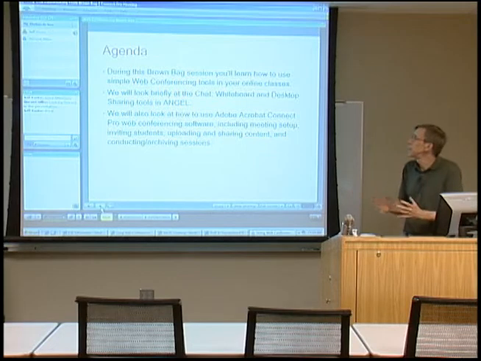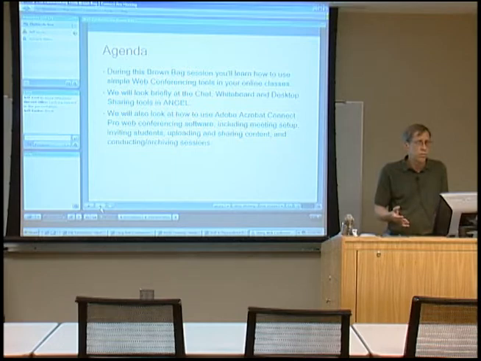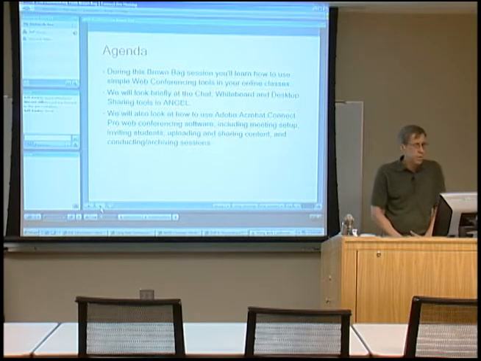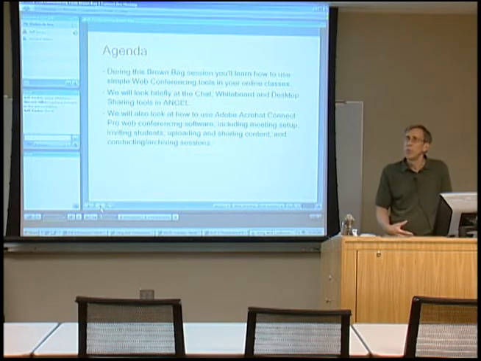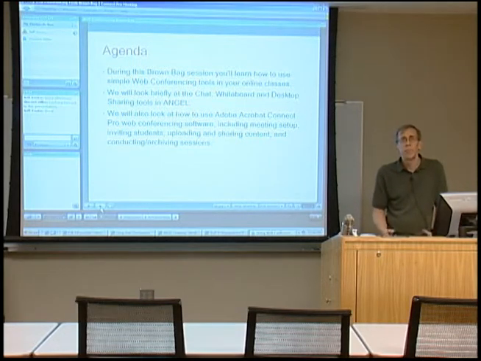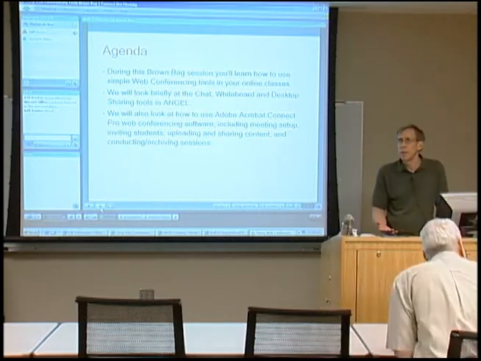And here's our agenda for today. We're going to look at how to use simple web conferencing tools that are available in Angel, which is our campus standard learning management system. And then we're also going to look at a more robust conferencing tool, which is called Adobe Acrobat Connect Pro. Currently we're using version 7.5 of that software.